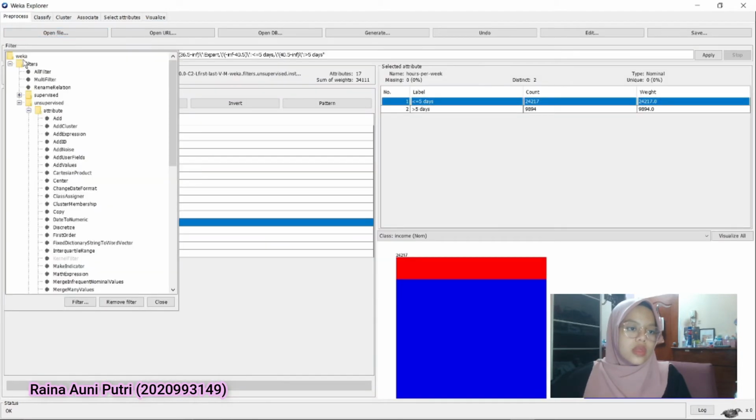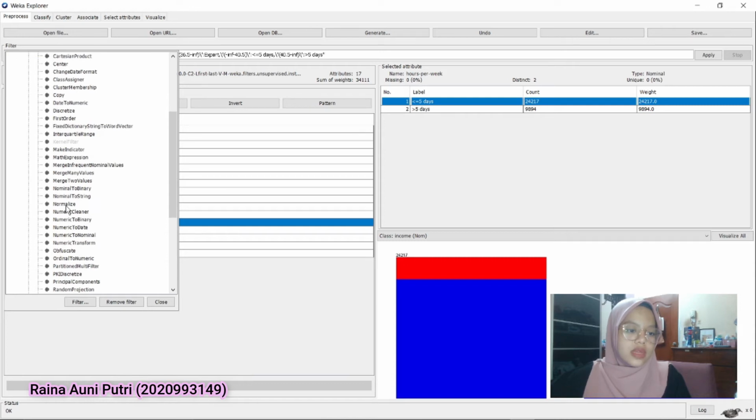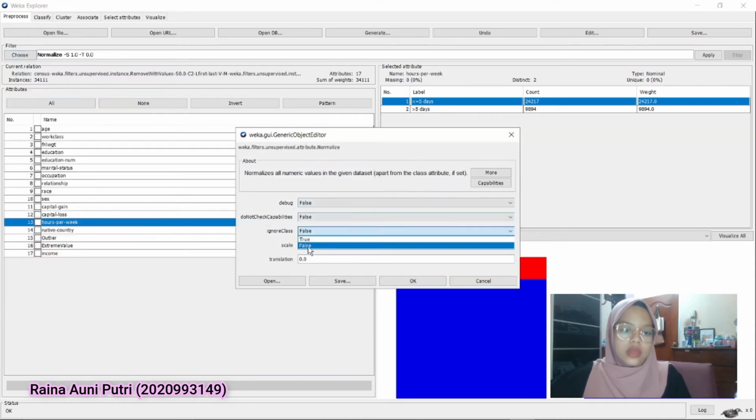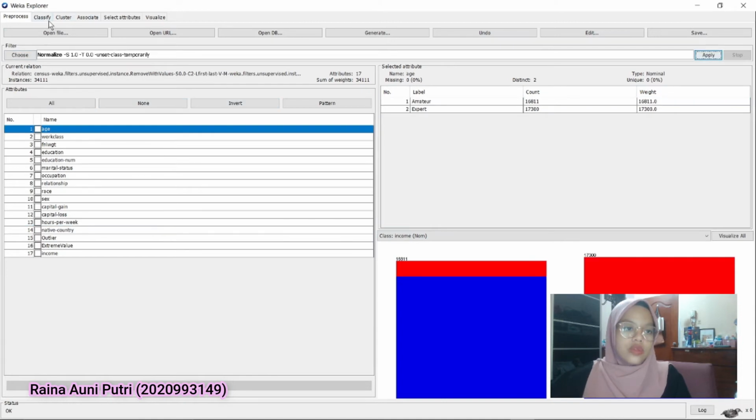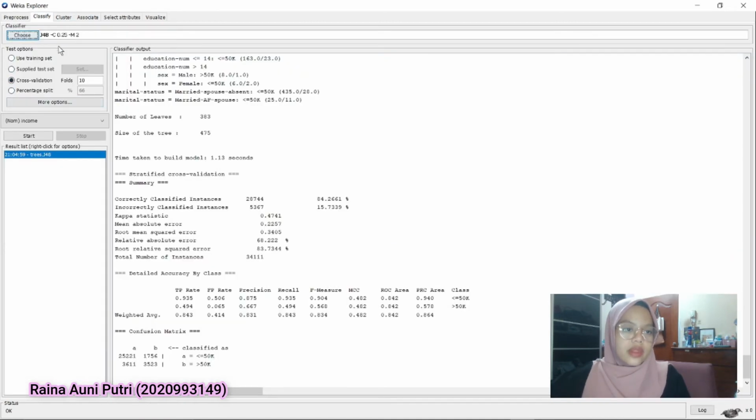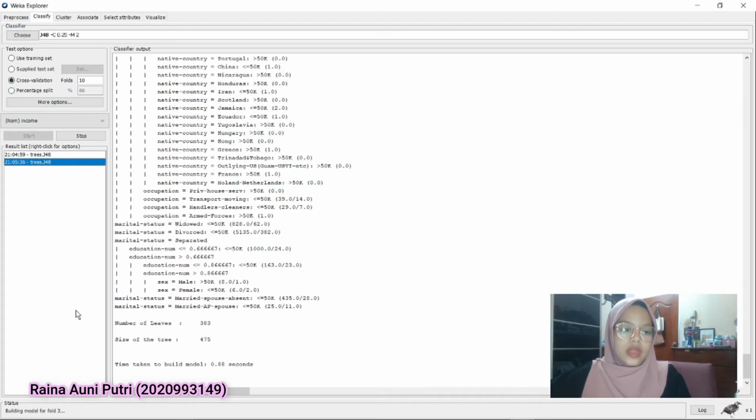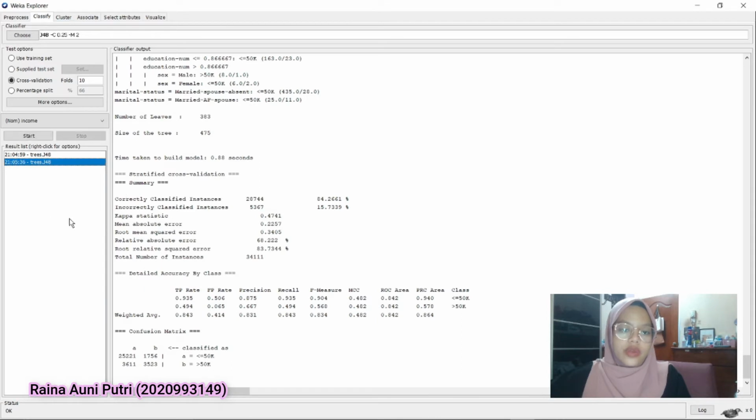So next we do a normalize. Go to the normalize method, and then change normalize to true. Okay, and then apply. So go back to classify and do the same method, J48, again. This is because we want to compare the time taken to run the data and also check the accuracy. We can look here, the time taken after we normalize is 0.88 seconds. So the accuracy is still the same, but the time taken is much faster than before.